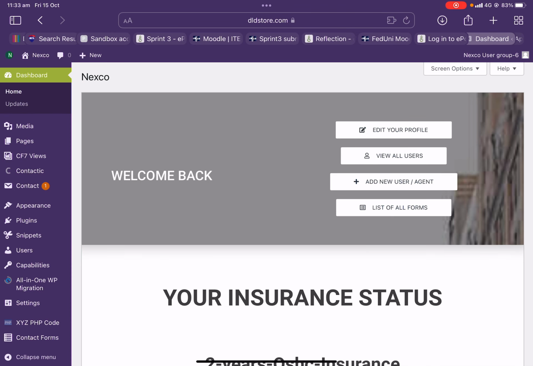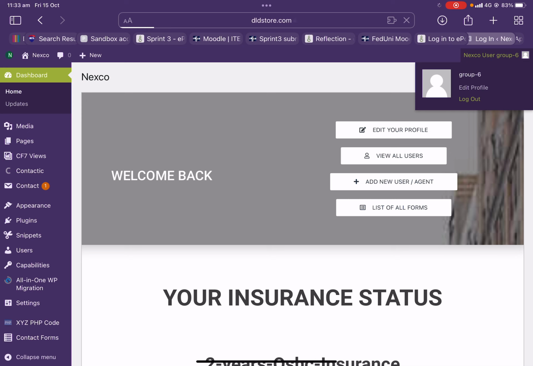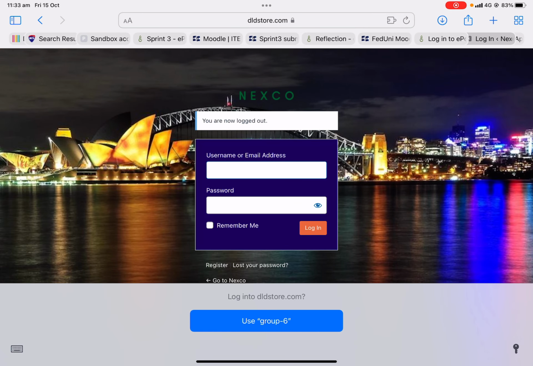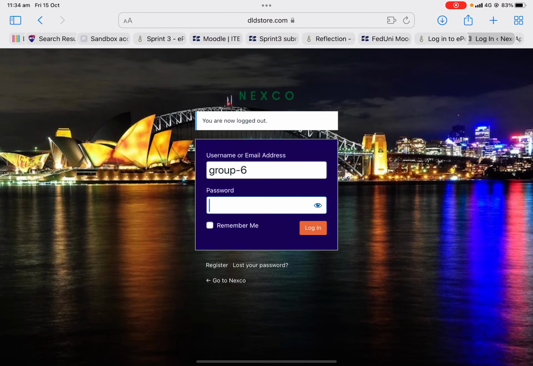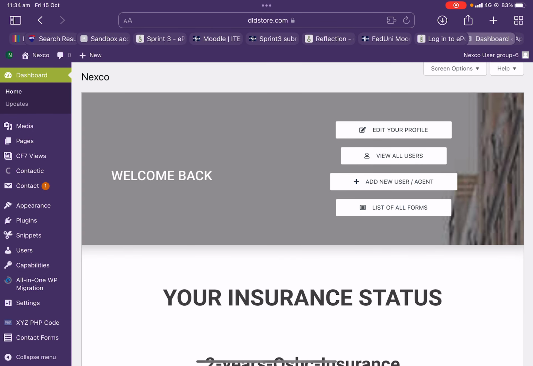This is the admin login. I'll show you the admin login from here. The admin login is the group login. It's already there in my group, which I was using. The username is group 6 and the password is itech 7415. That is the group, and we came to the admin page.